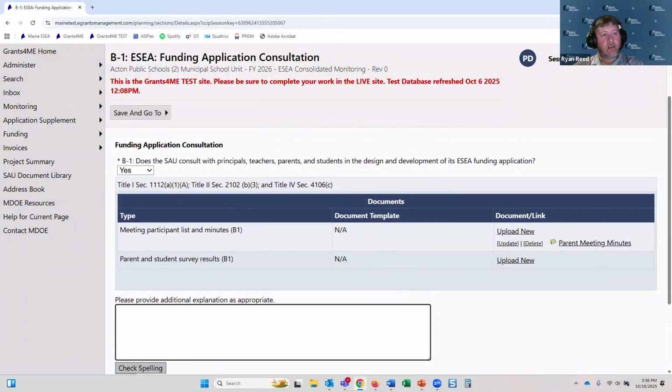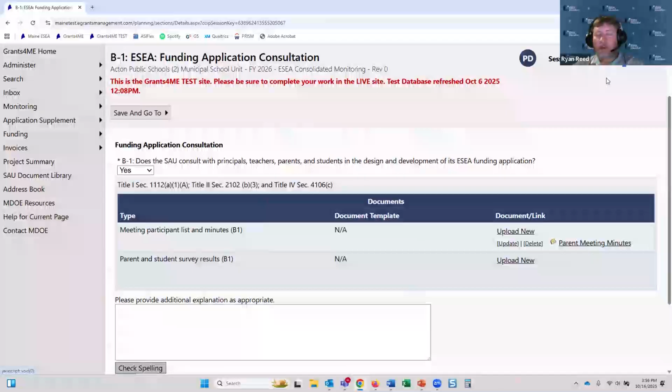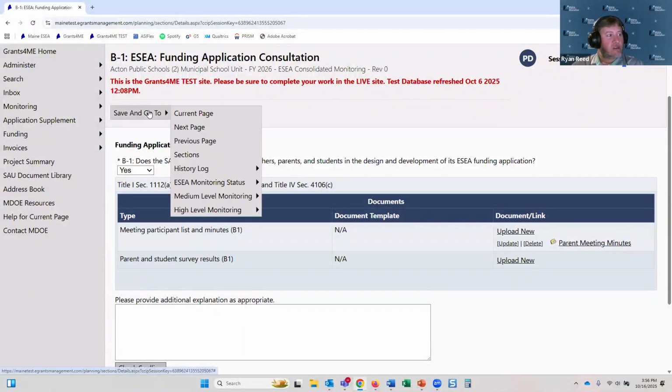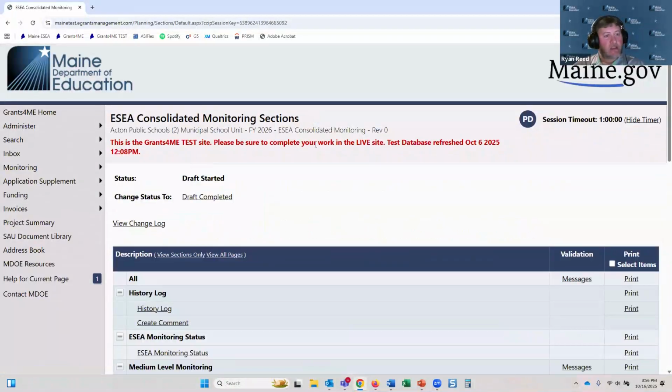As always, Grants for Me has the 1 hour timer on it, so be mindful of that. Especially, I know many of you are very busy folks. You're going between different responsibilities. You always want to click that save and go to current page. You can go back to sections, you can go to the next page, but save early and save often. It does not save automatically for you.